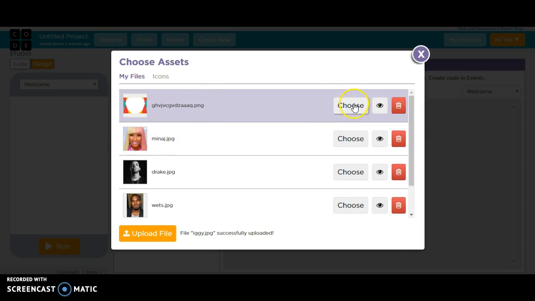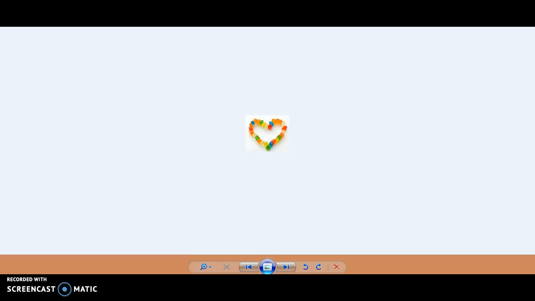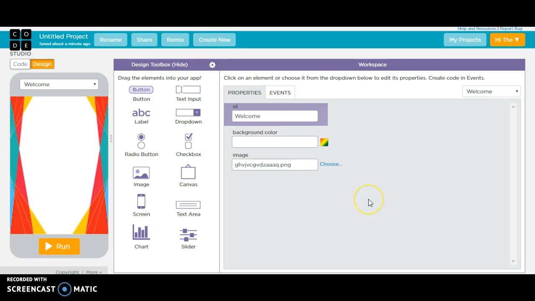Now, for the background, we just want to click this one and choose. You can even view the image. Or you can just delete it. But we don't want to delete it! Now just click choose. And it's on! You have all these, and now you just need to drag and drop where you want the stuff.